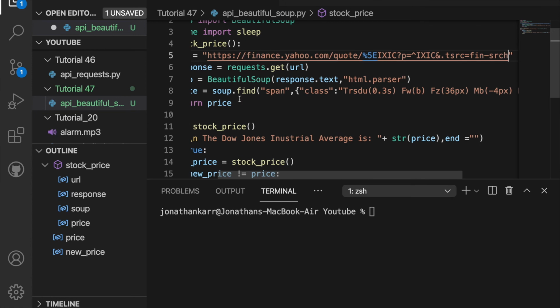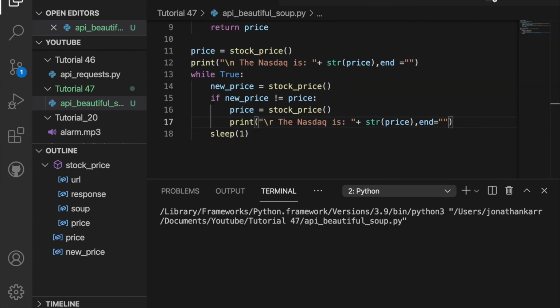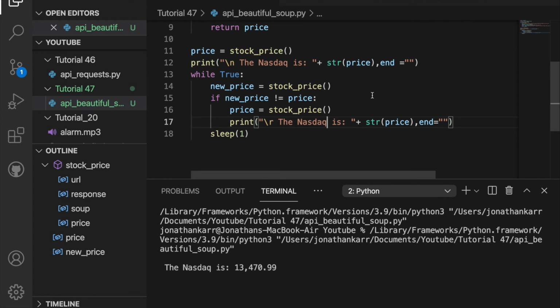So I'll paste in the NASDAQ, and this will say what the NASDAQ is, and now when I run it, it says it's 13,470.99, and it works. So that's web scraping in Python.